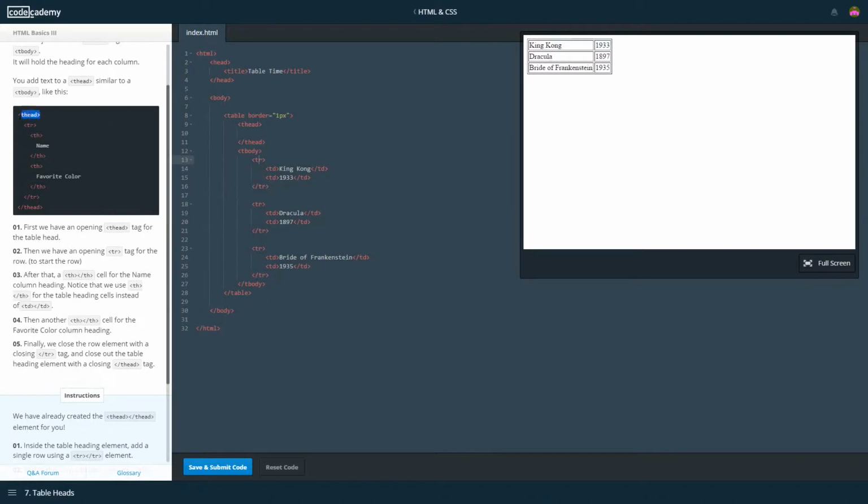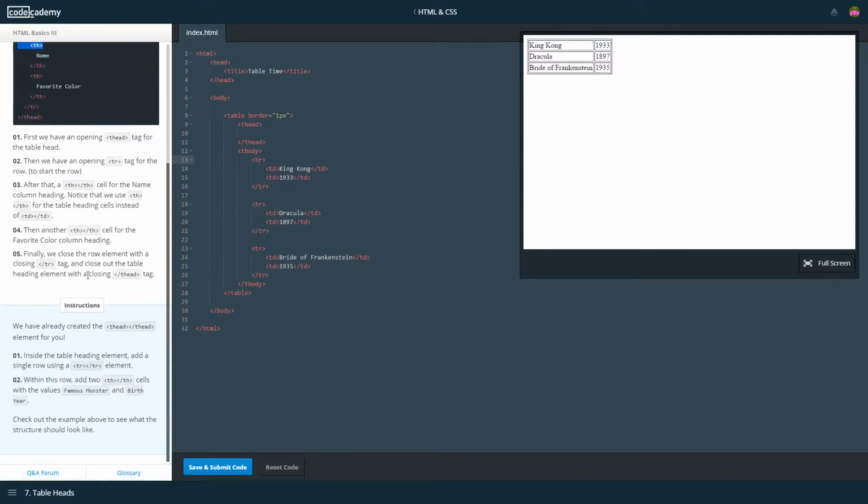So we have the t-head, tr. Then we have a th cell for the name column heading. Notice that we use th for the table heading cells instead of td. So I'm guessing that that has a special meaning. Then another th cell for the favorite color column heading. Finally, we close the row element with a closing /tr tag and close out the table heading element with a closing /thead tag.